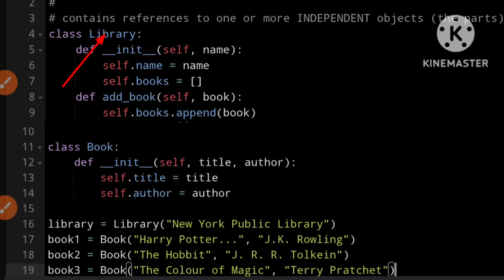Now with the library class, we will also need a constructor. Define init. For our library, we need a name for the library, for example, the New York Public Library. self.name equals the name that we receive. Let us construct our library object. First, library is equal to Library. We need to pass in a name for this library. Let us say New York Public Library.